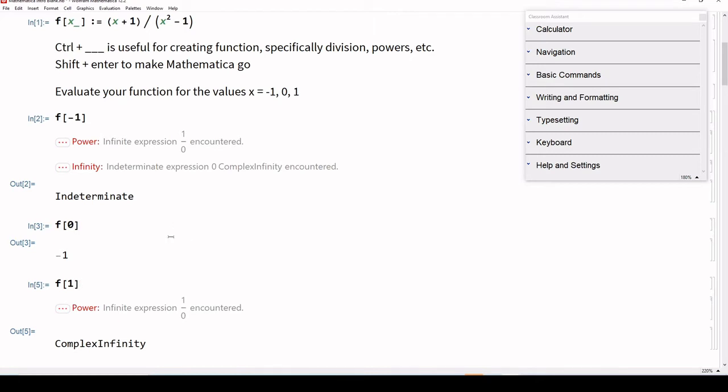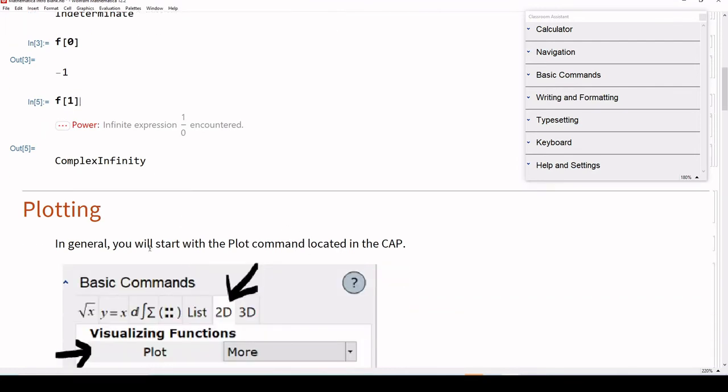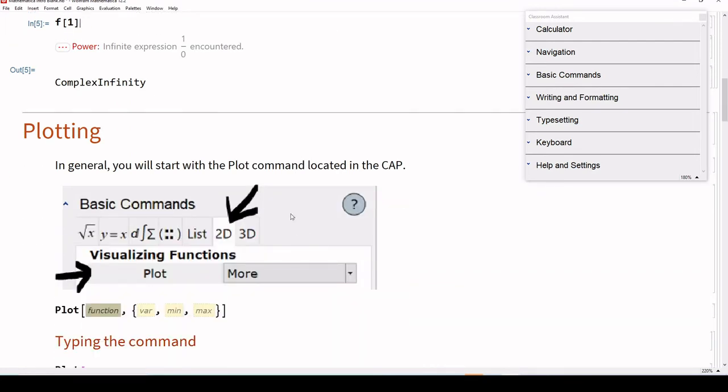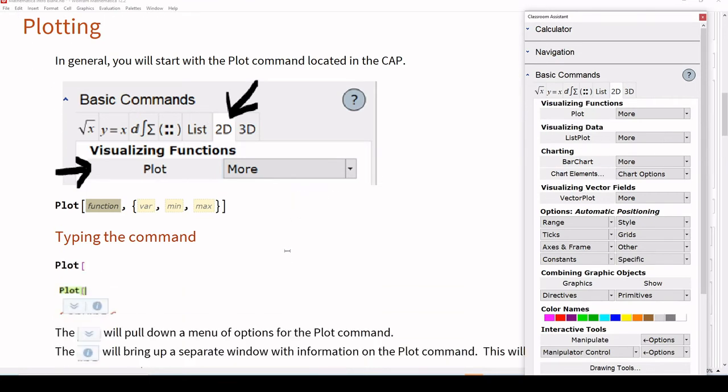That's plugging into the function. Hopefully not too bad. All right, so let's plot. So there's some directions here. Again, really nice to use the basic commands, right? I want to plot something, 2D, and then just plot. And so I'm just going to delete this and show you what happens, like what you should expect.